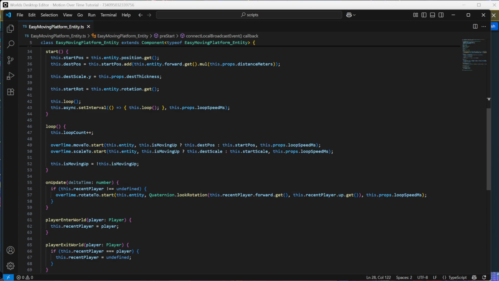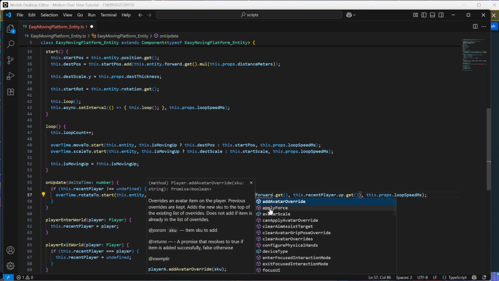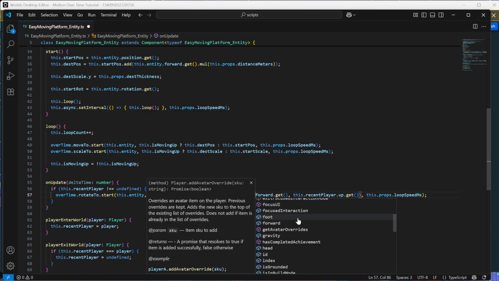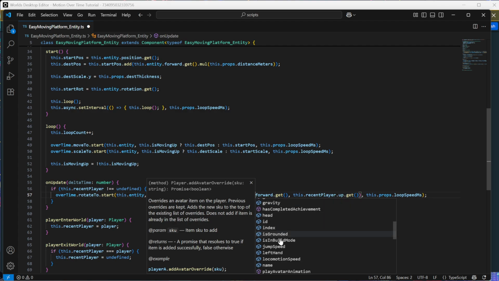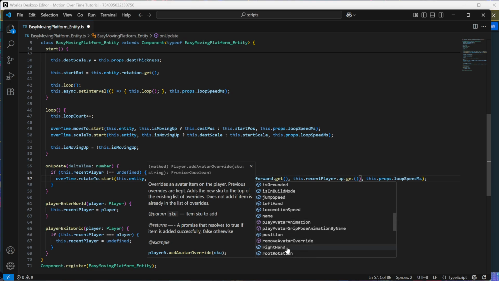So whatever the player is looking at. But I want to take this one step further. And instead of using just the player's general forward, which I believe was using the torso, let's use the head of the player. And so if we do recentPlayer dot, you'll notice that there is foot, we should see head, there's left hand, there's right hand in there somewhere, there it is.